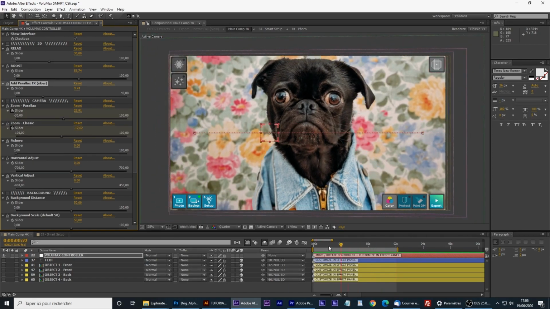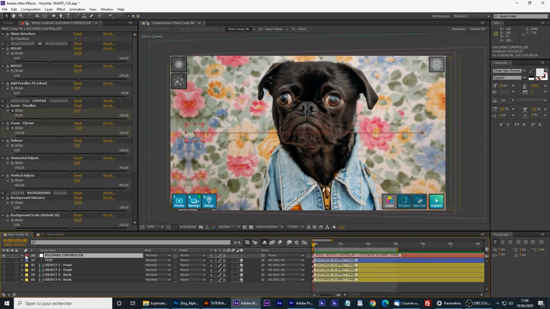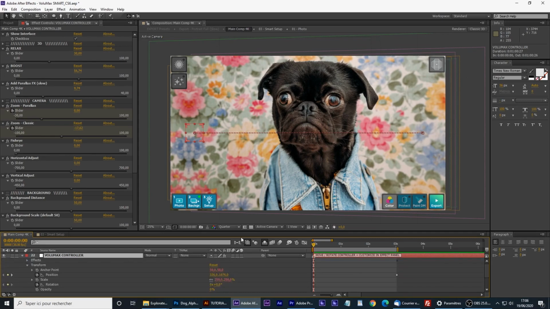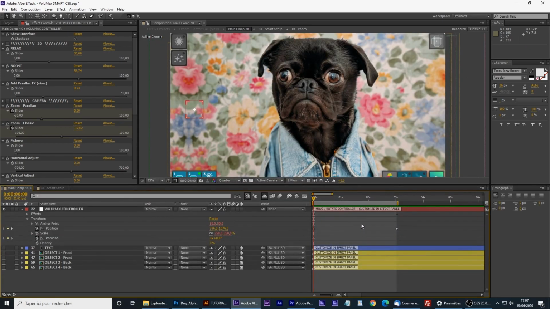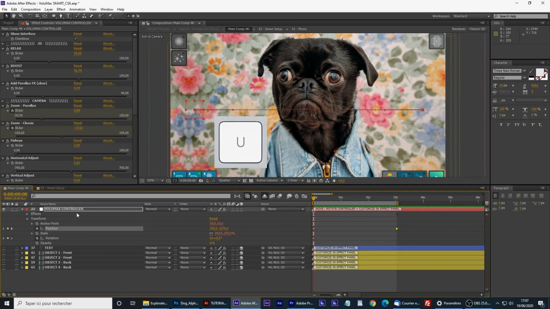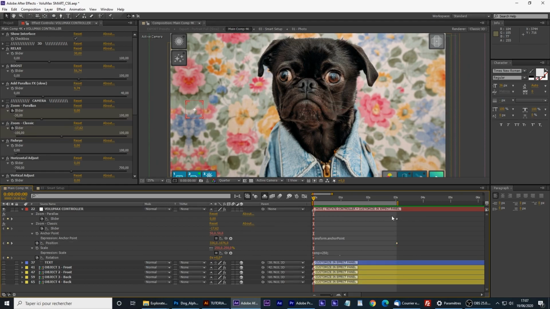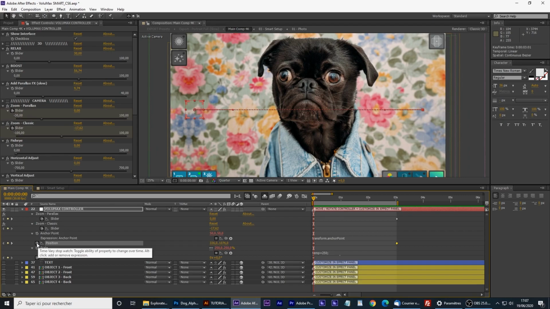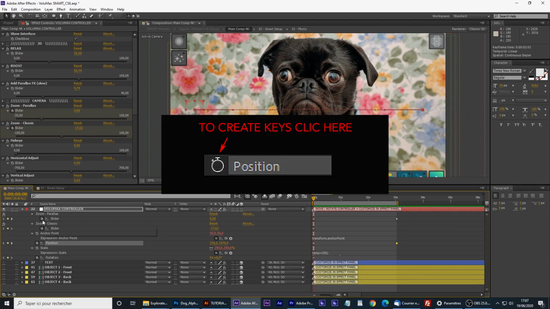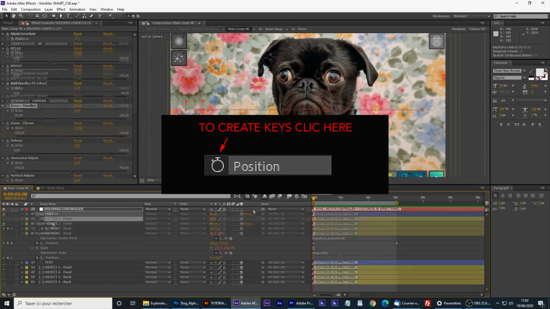To see your animation keys, you have to open the controller, and here you can find them. We only animated position, and if you use the U key on your keyboard, you will see all the keys animated here. We animated the zoom parallax, and we animated the position. If you want to delete the keys, just click on the button. To create or delete keys, just click on the little stopwatch icon here.